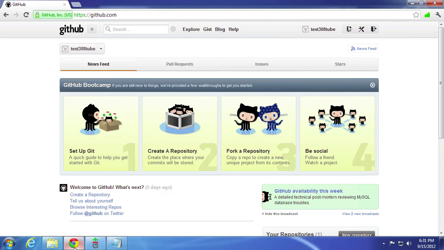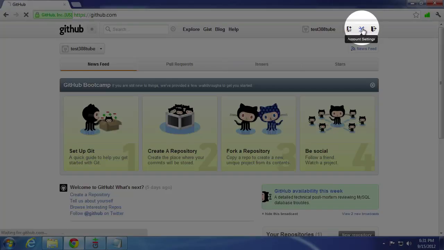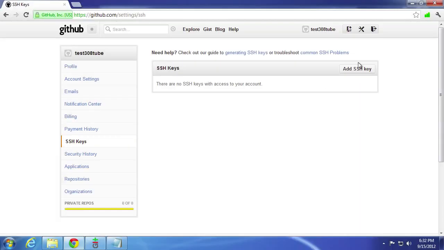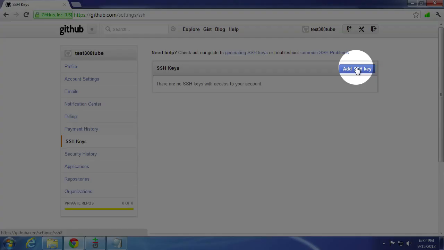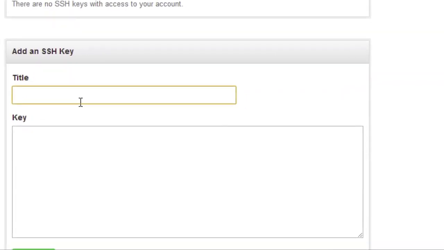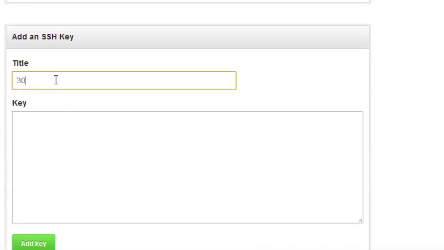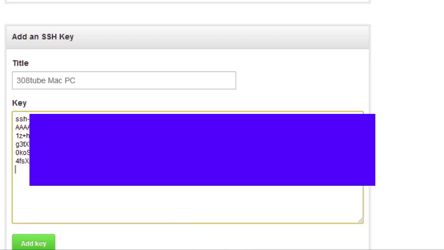And hopefully you kept your GitHub web browser opened. Go ahead and go to Account Settings. And then we're going to go to SSH Key. And then we're going to select Add SSH Key. And then it's good to give a descriptive title. So I'm going to say 308 tube Mac PC. And then go ahead and paste that RSA key in there.